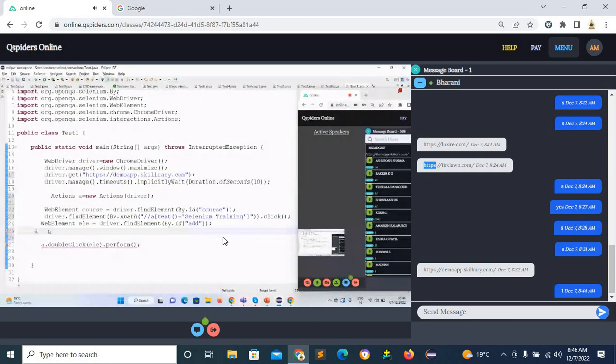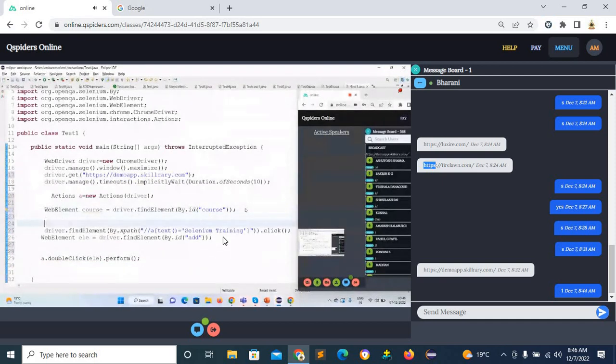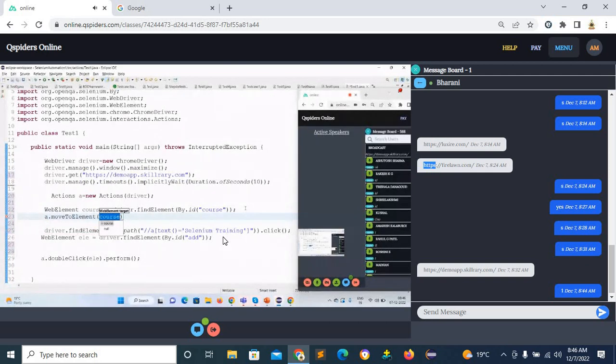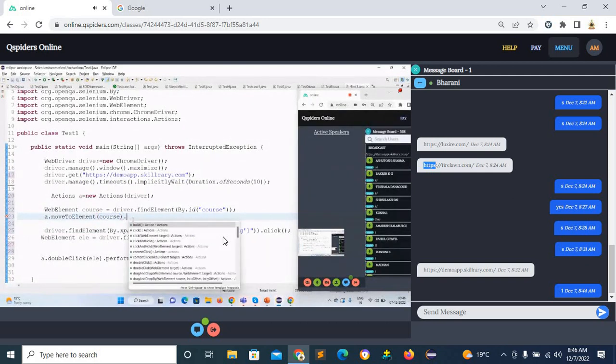A dot. Okay. So what should you do first? A dot mouse over. That is, you have to do moveToElement. Move to element. Which element? Course. So I need to do dot perform.